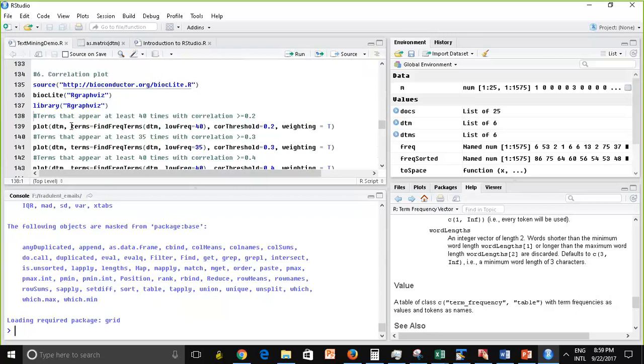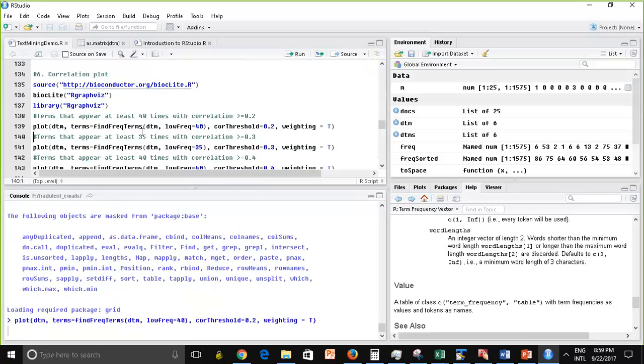Now I'm going to build a beautiful plot. And what I want to do is plot the frequent terms. Do you remember we looked at find frequent terms? And this is a minimum correlation that I want to keep, right? And weighting equals true means that the thickness of the line should be proportional to the correlation between terms. So now I'm going to run this. And we're going to need to wait.